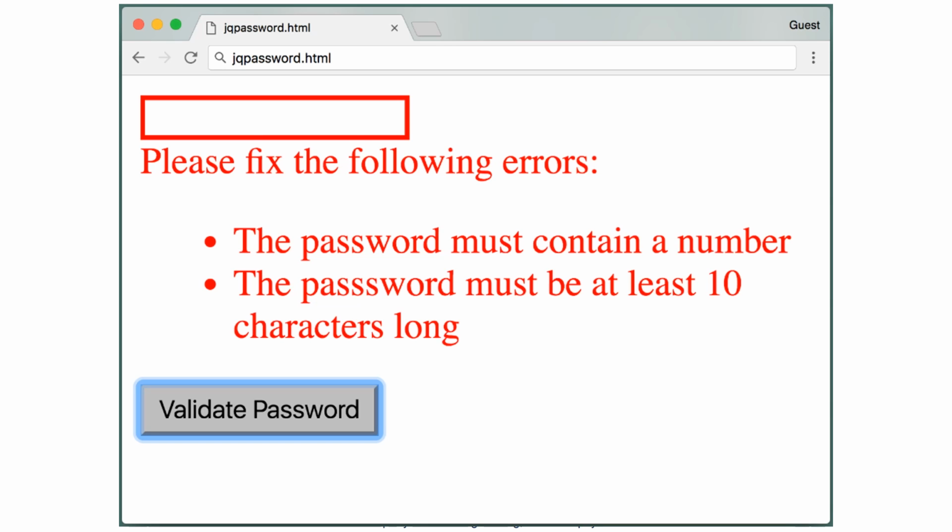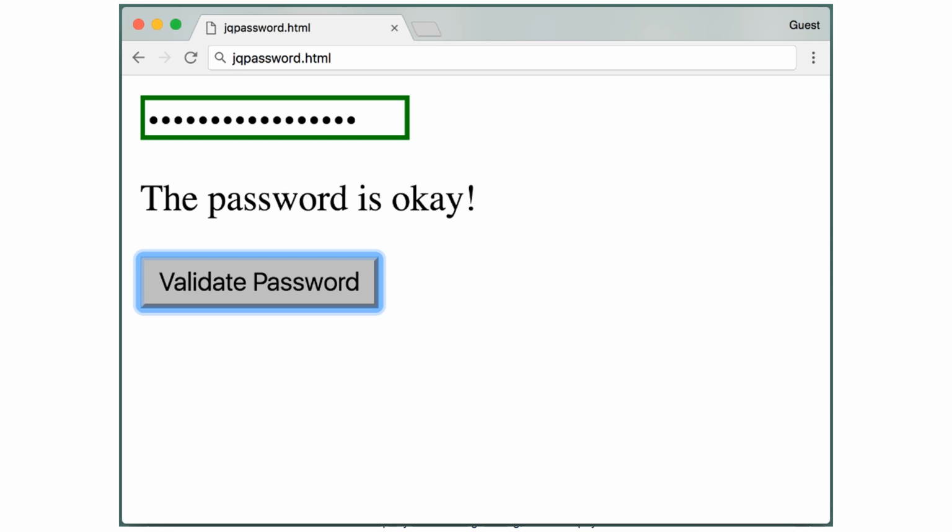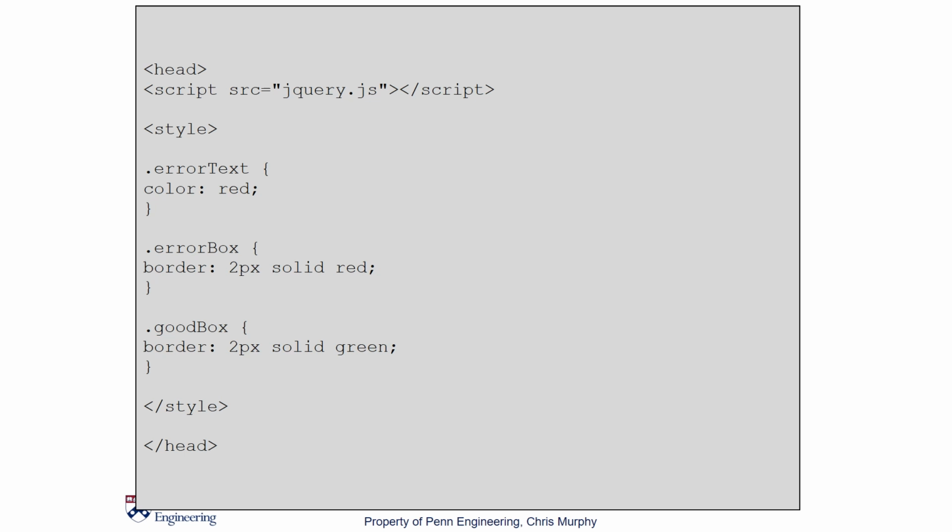If I then enter some numbers and click Validate Password again, I don't see the error message about needing to contain numbers, but I still see the error message that the password needs to be 10 characters long. Finally, I add some more characters. It's at least 10 characters long. I click Validate Password, and now I see the text, "The password is OK," with a green box around the password field. In this example, we'll start, of course, with jQuery.